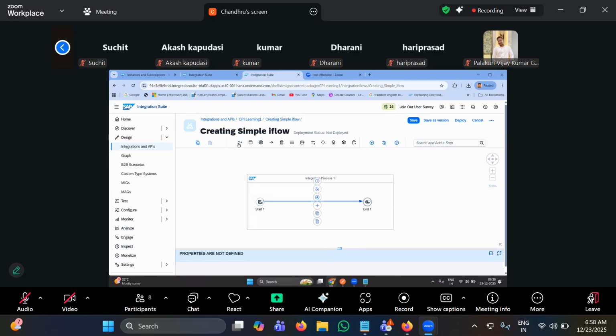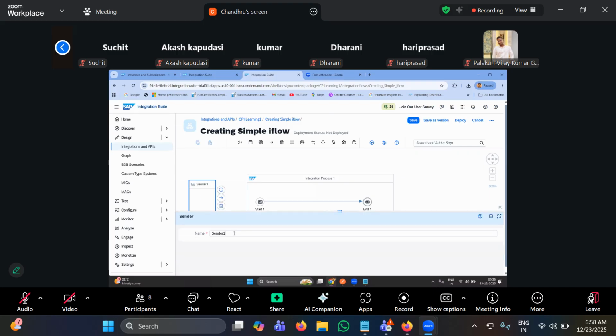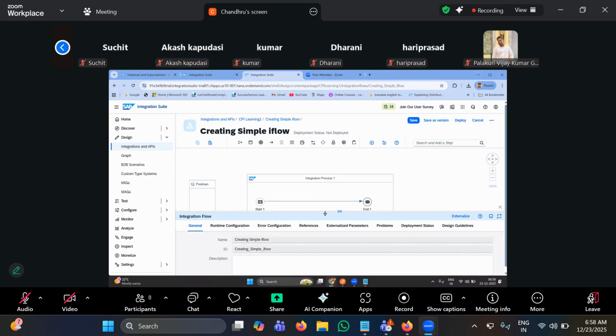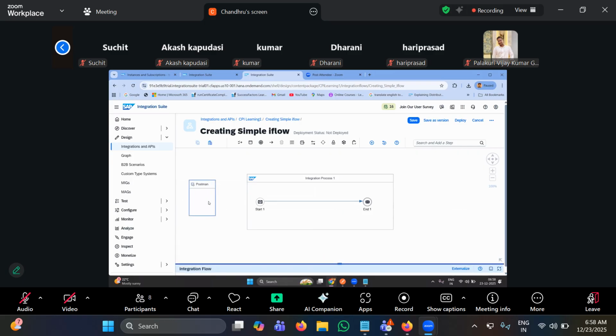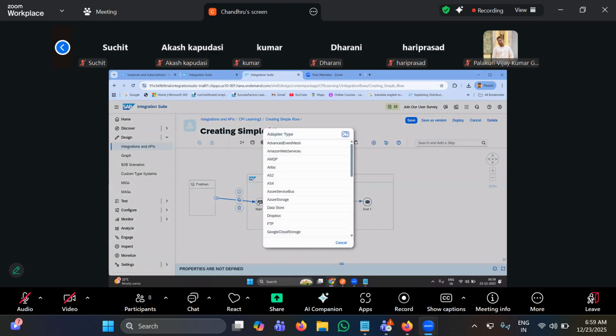Then I'm going to take one sender here, under participants, sender participants. I am renaming this as Postman. Now I am going to connect this Postman to the start message. For that, I am taking a connector here and connecting it. Once I connect the sender to the start message, one pop-up will arise.